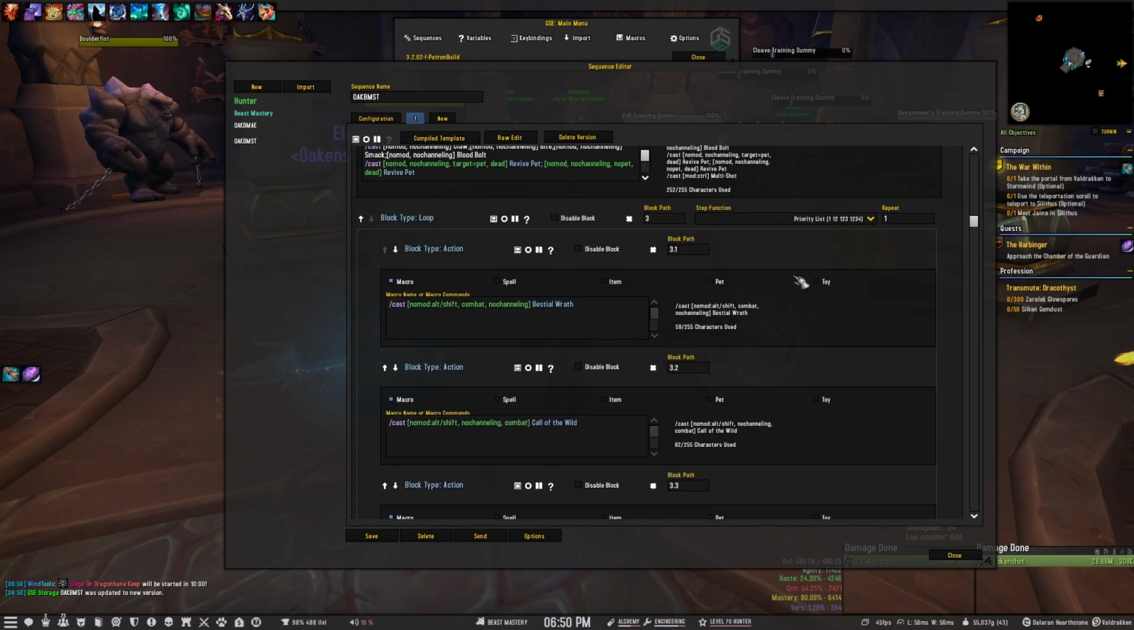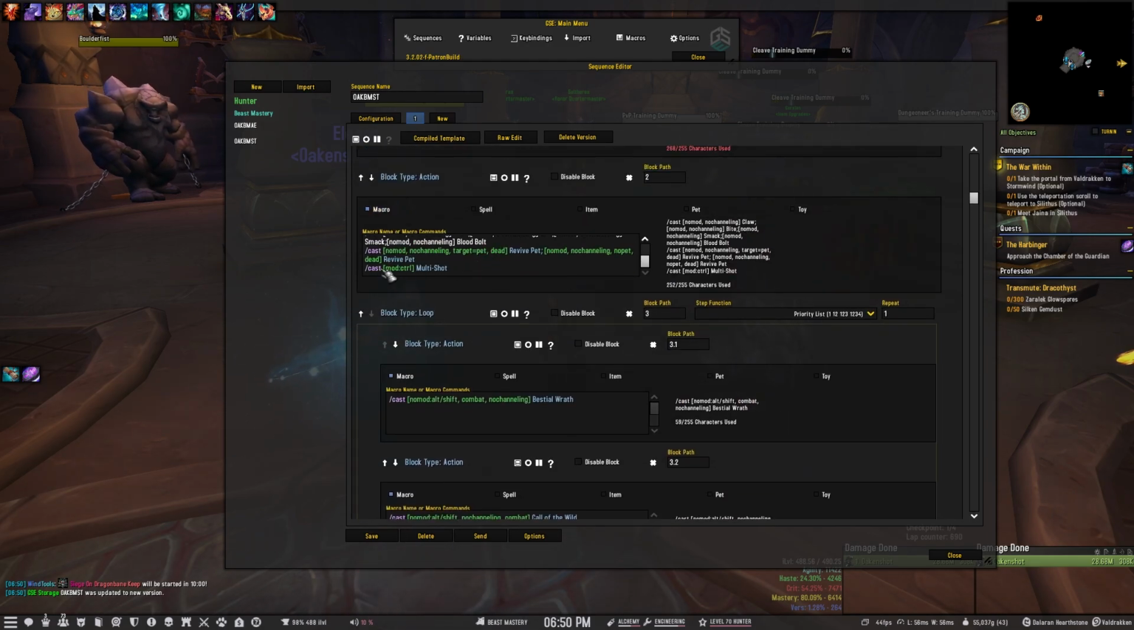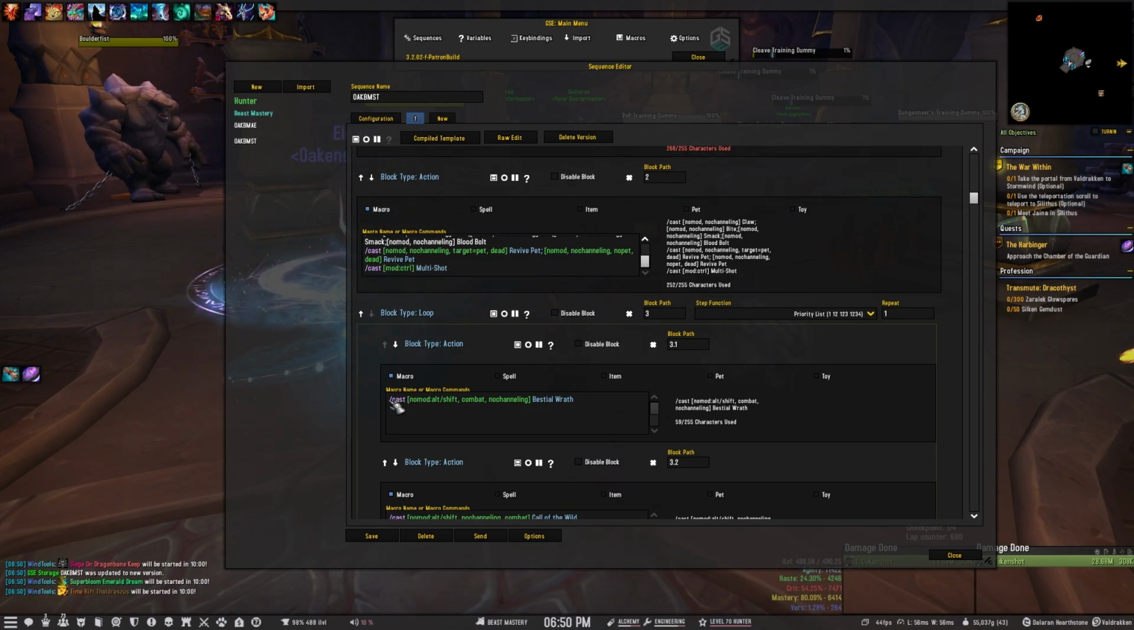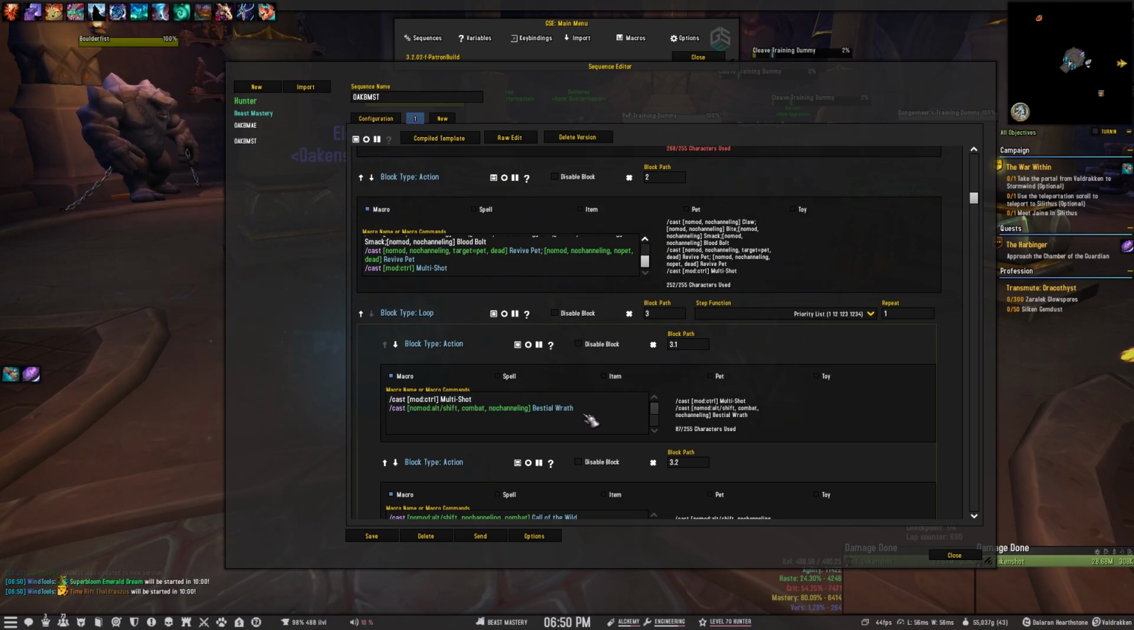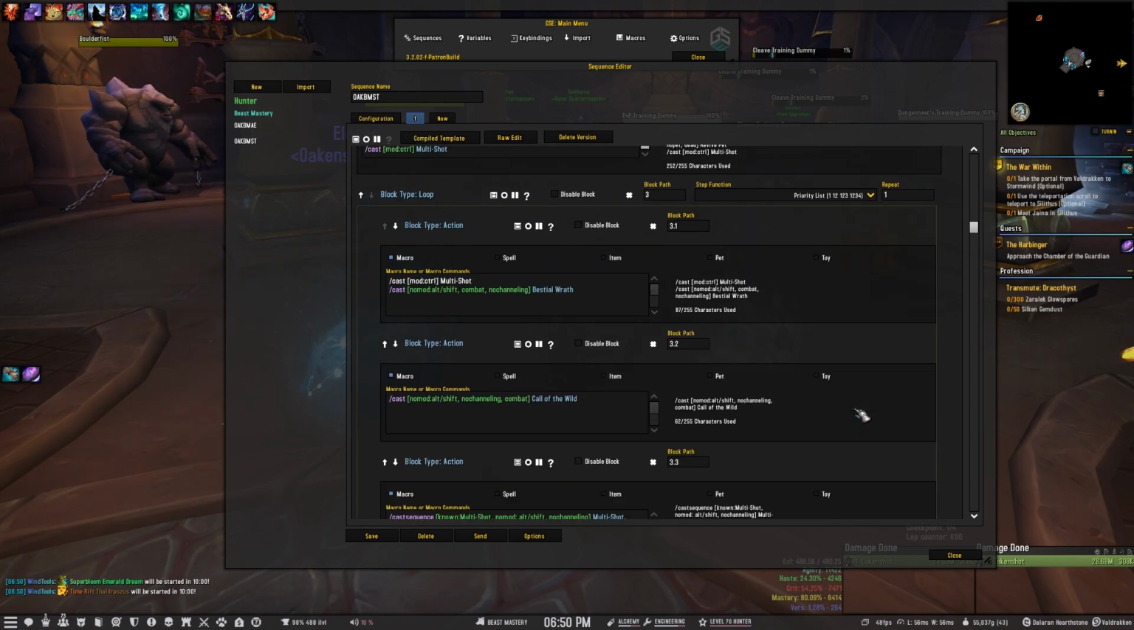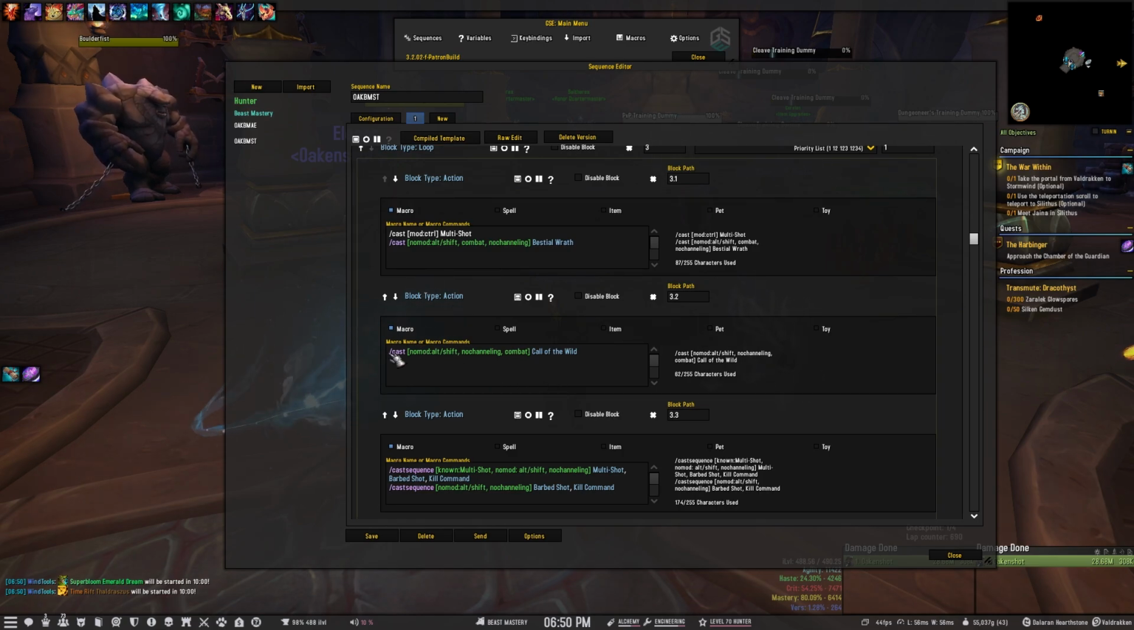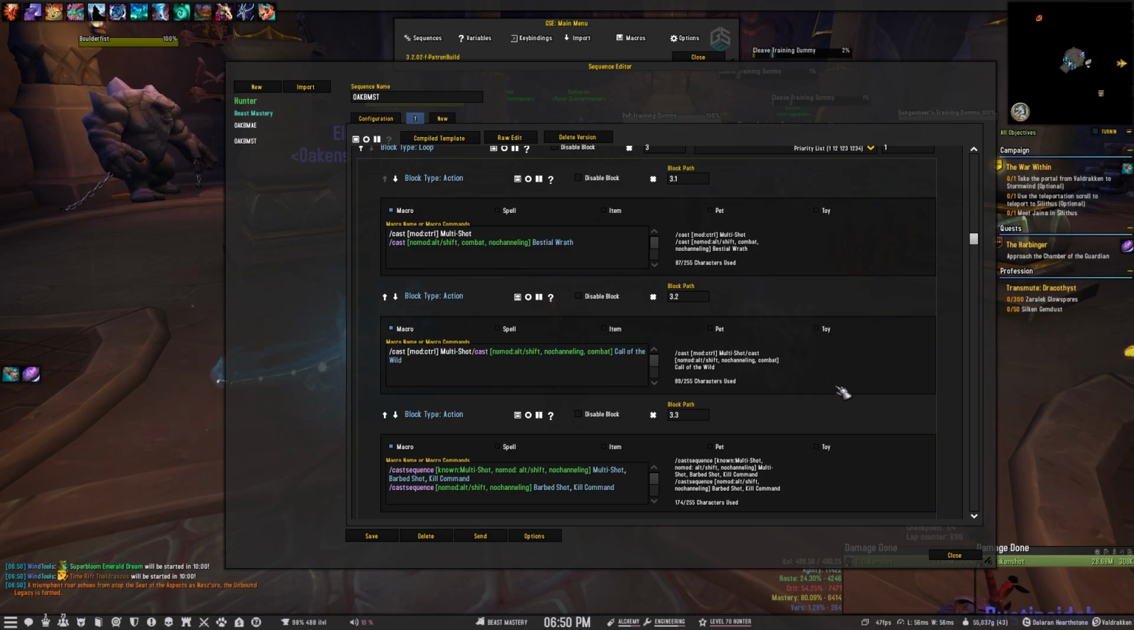Now, what I will do is I will put this line in different blocks. So if you are doing a single target but you want to toss out a multi-shot, you can just hold control and it'll pop out a multi-shot for you. So let's go ahead and do that.